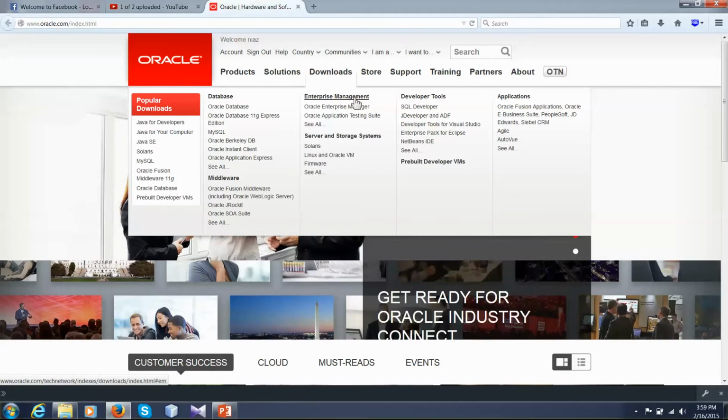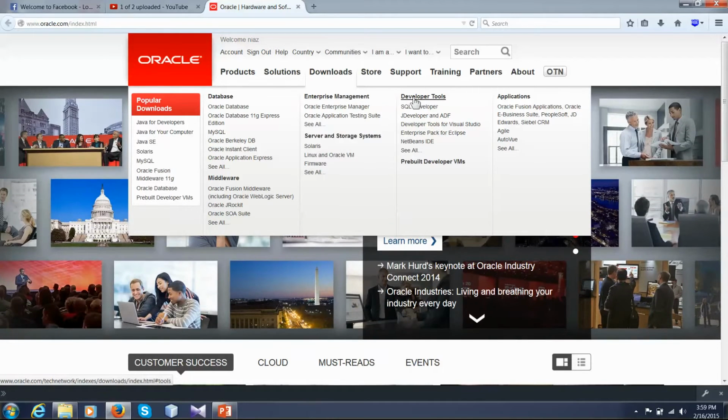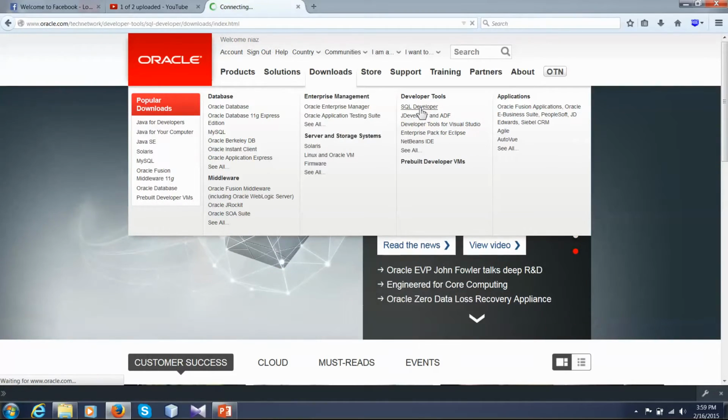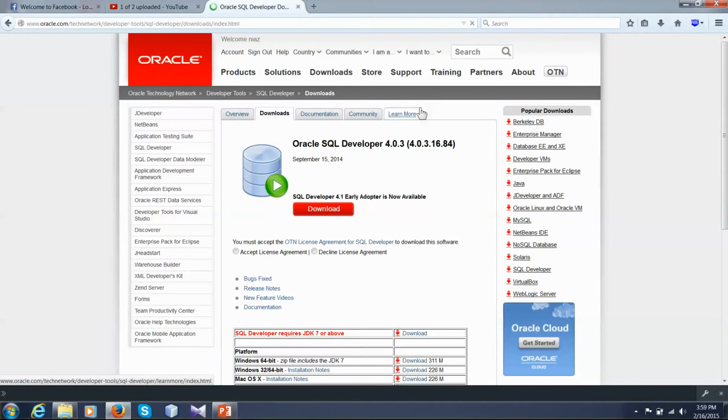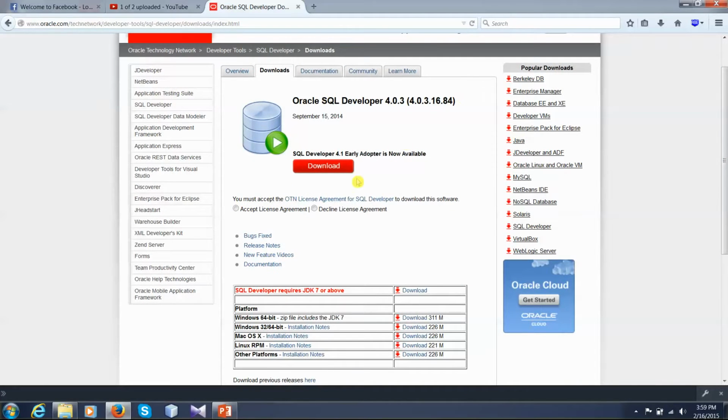From here, go to the developer tools. Under the developer tools, you will see SQL Developer. So click SQL Developer, and then you're gonna see the Oracle SQL Developer. This is the latest version they have, so we are going to download the latest version. Before you download, you have to accept the license agreement. So click the license agreement.